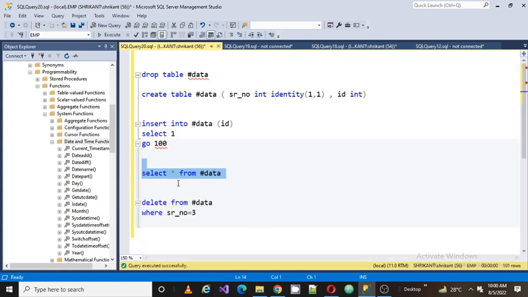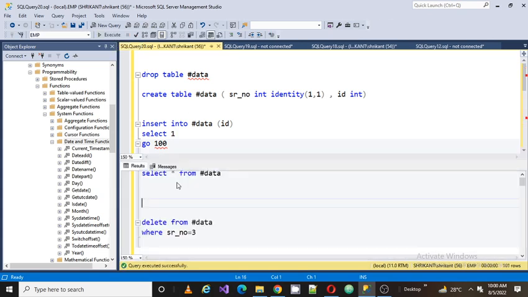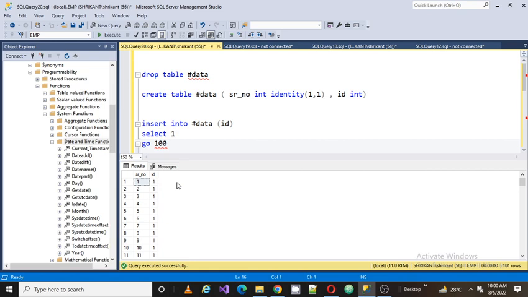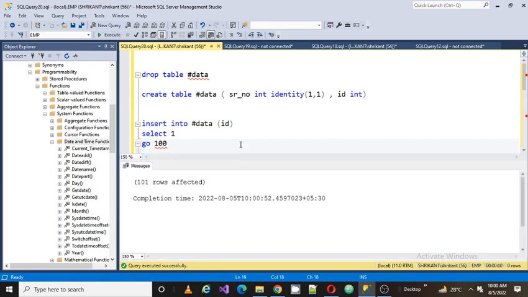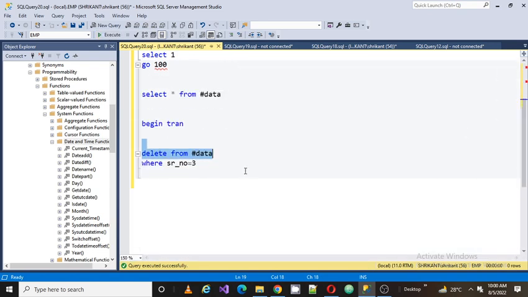Now my requirement is to remove the row having SR underscore number equal to 3. So I'm starting a transaction, begin tran, and running the script. By mistake, I made the same mistake here, as I am a smart developer. Now I'm writing one statement here, select star from hash data.